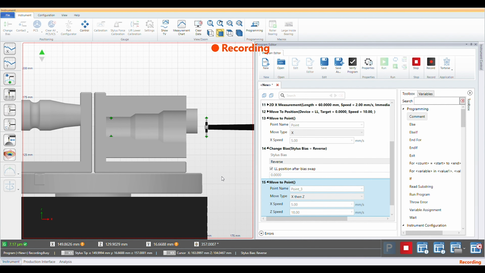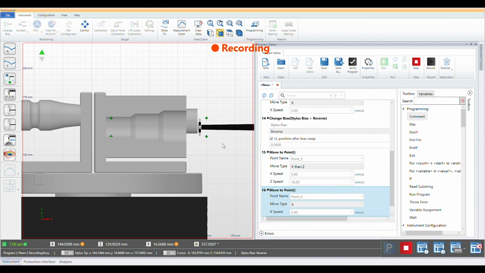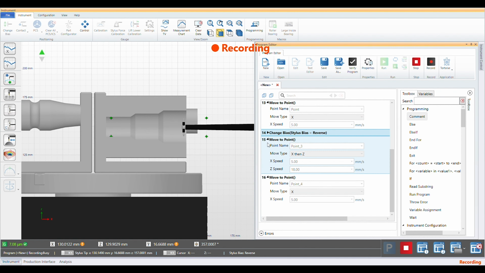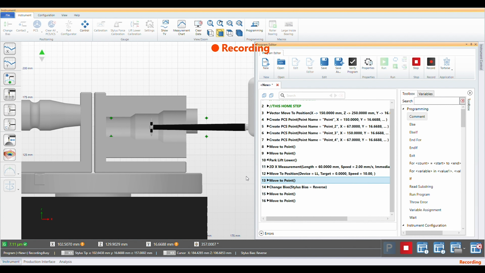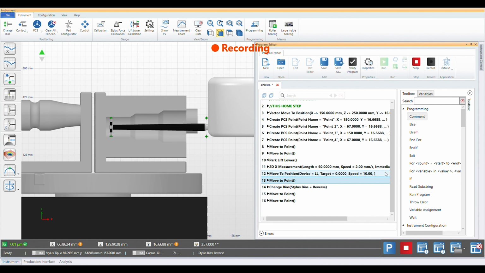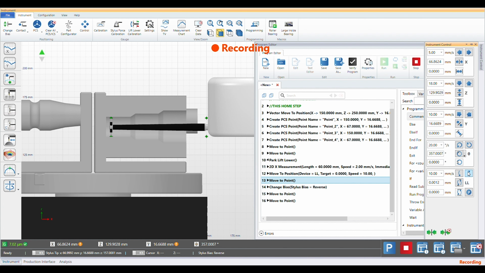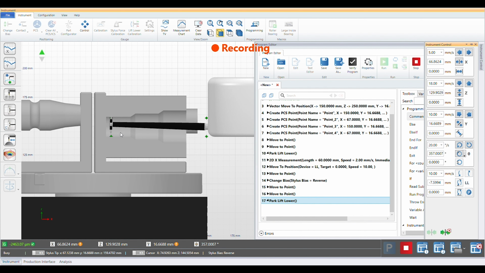And now I'm going to move inside the bore again to the inner position. And again, I'm just going to use X because that's all we need. And you can see, again, it's moving at 5 millimeters per second into the bore. And again, we're ready to measure. So what we're going to do now is I'm going to release the lift lower again. So we're going to park the lift lower. And now we're going to measure that upper area.